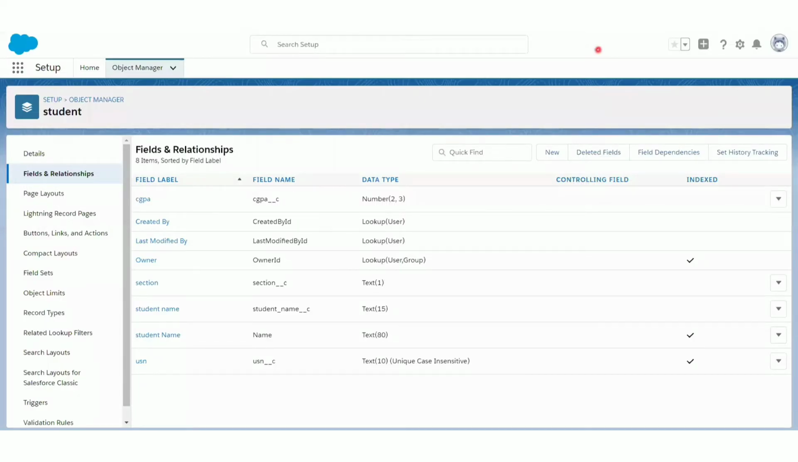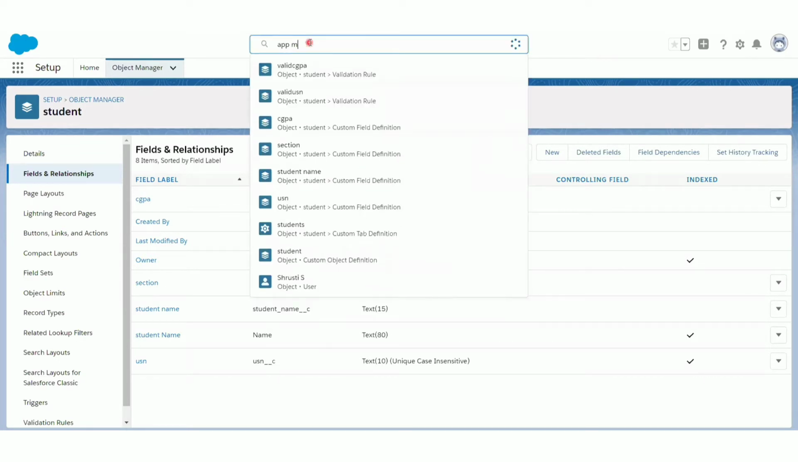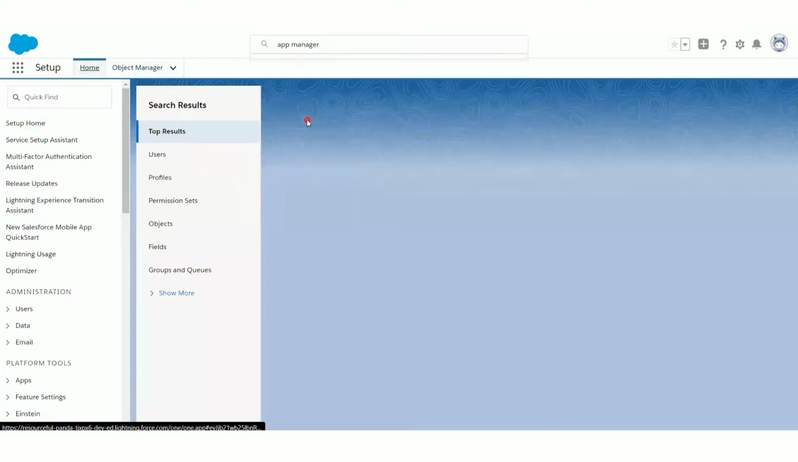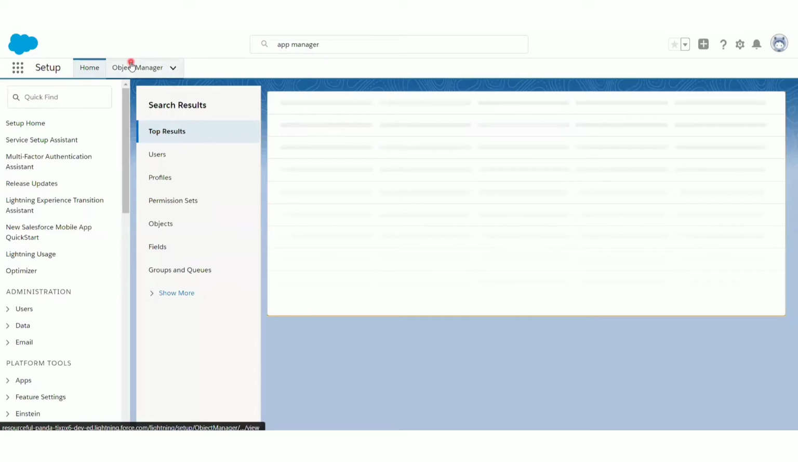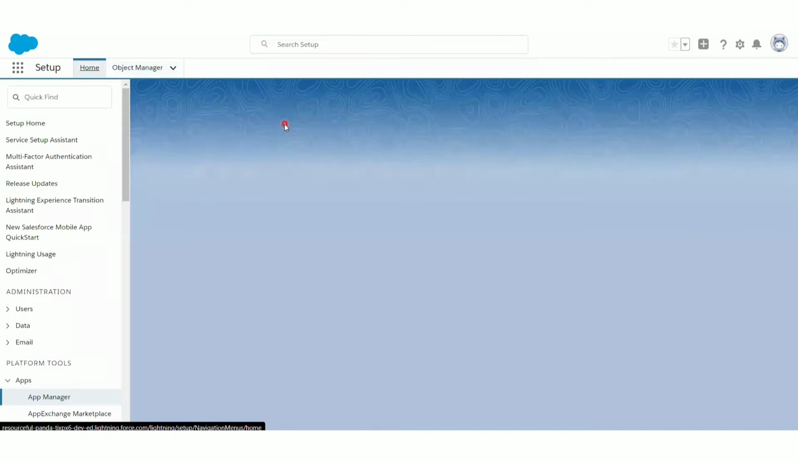Okay, so now we have created the fields and also given the validation rules. So the next step is here in the search setup, just click on App Manager. Okay, App Manager. So just select App Manager here.